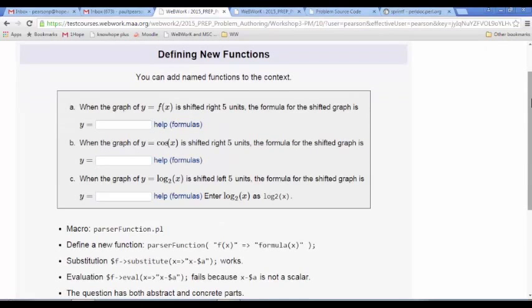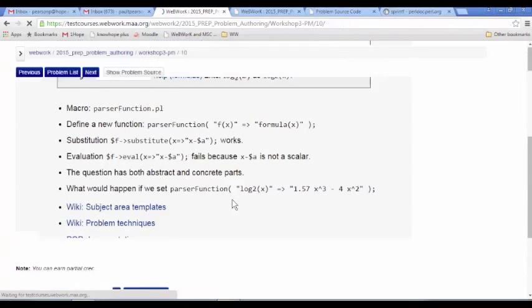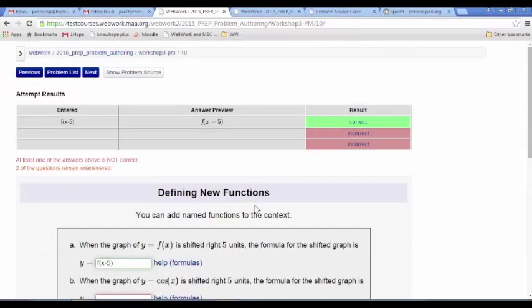One really cool feature that WeBWorK has is the ability to add named functions to the context. So in particular, you could add a generic function named f to the context and use it in your correct answer, and students can use it in their own answer in some sort of, for instance, a graph translation and scaling problem. Okay, so students could enter the answer y equals f of x minus 5, and that would be marked correct.